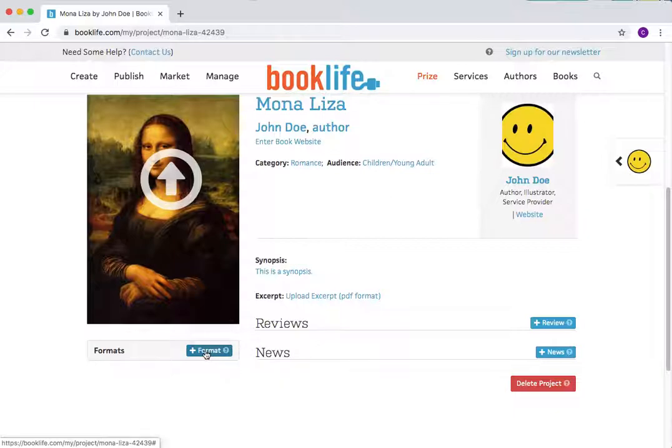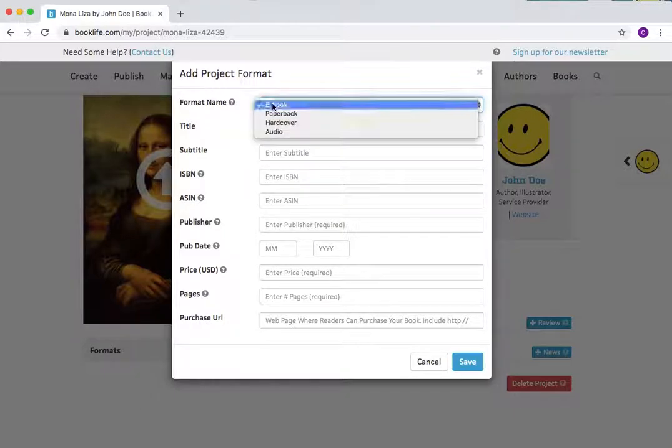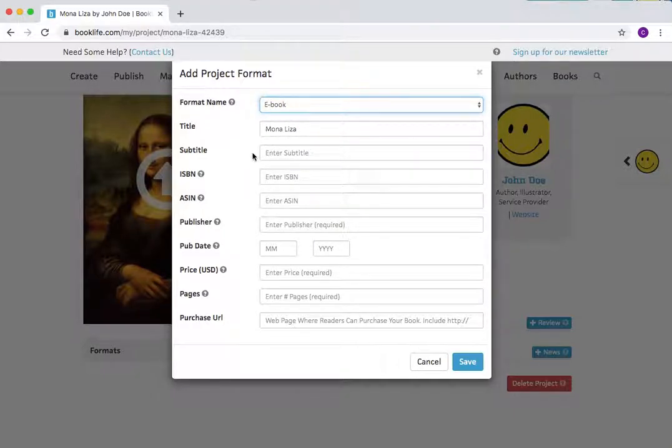Down here we have formats, and what this allows you to do is to list the different ways, the different types or versions of the book that you have available for sale. So for instance, if you had an ebook on Amazon, you'd be able to say ebook here. It already has the title and subtitle information. If it was on Amazon, you'd have an ASIN number. You could enter in the publisher information if you wanted, the pub date as well, the price. So if it's, let's say, $5.95, you would type that in there. You'd say how many pages, and then most importantly, you put the purchase URL.